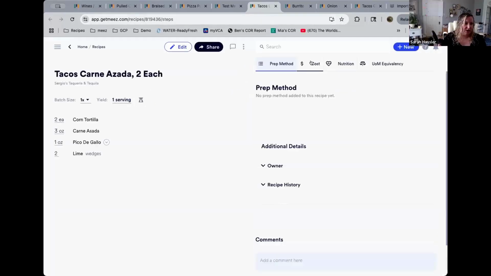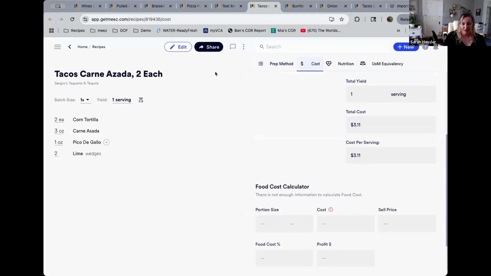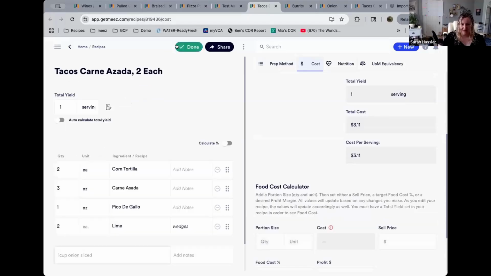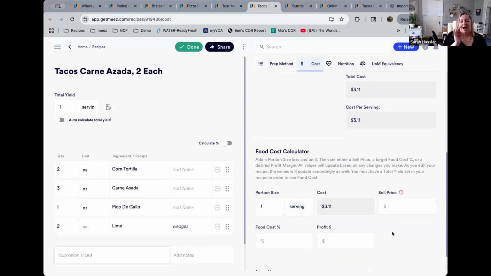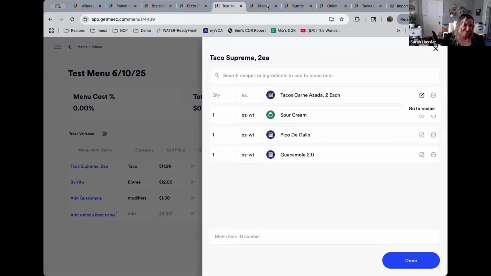So on these carne asada tacos, in the cost tab at the very bottom here, there's a food cost calculator that lets you adjust your price and see a little bit of this information, not the whole picture, but a little bit of this information at the individual recipe level. So we know this one portion costs $3.11. If we put that in, what are we charging? $12? Something like that, $11.99.